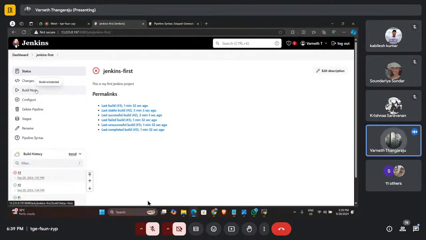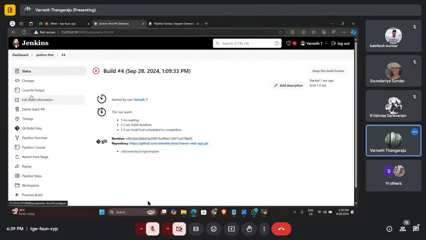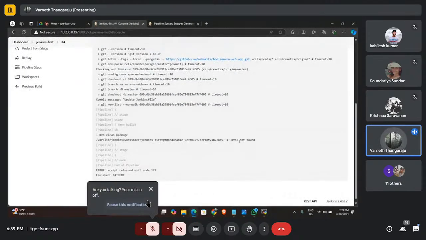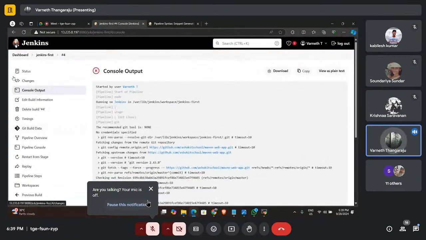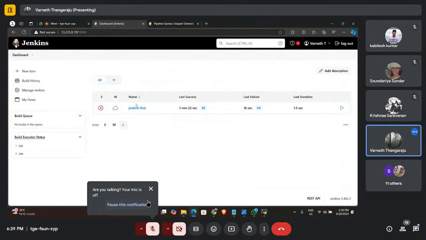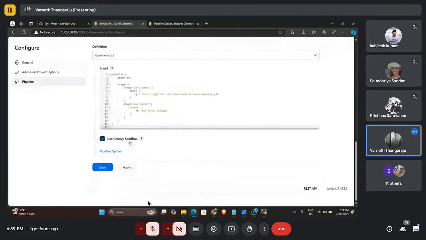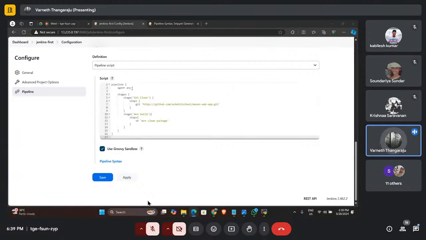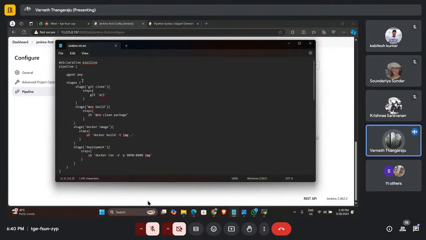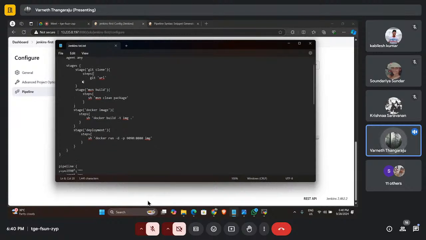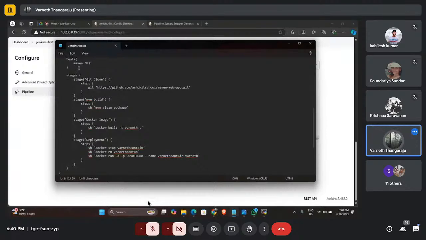Even if I build it now, I'll be having an error because I didn't add the Maven in the script. Here it gave us not found, so I'm going to add it in the script. Configure. Here I have to add a stage any. I have to give it as tools maven name.